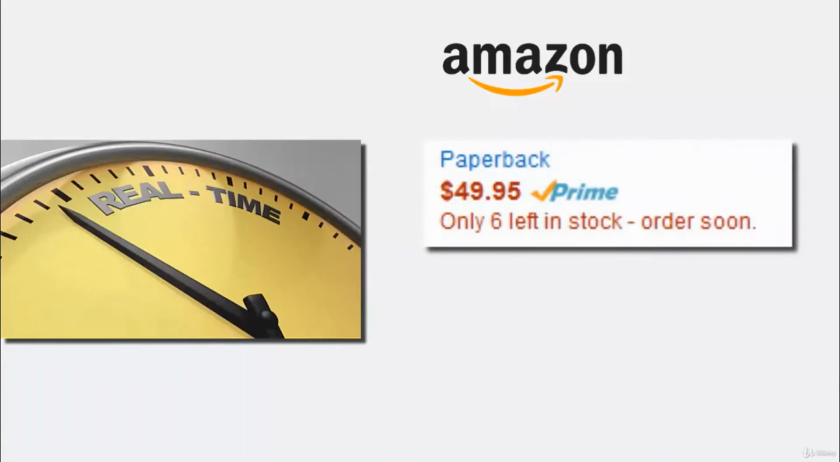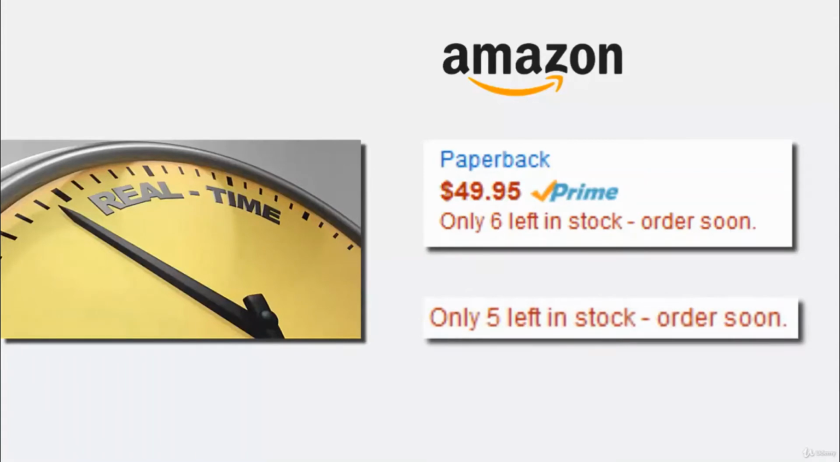Take, for example, Amazon. If you look up an item there, a note may appear telling you only 6 left in stock. As soon as you confirm an order of this very item, the note immediately changes to only 5 left in stock. And every other customer worldwide gets to know that at the same time. This is known as real-time.